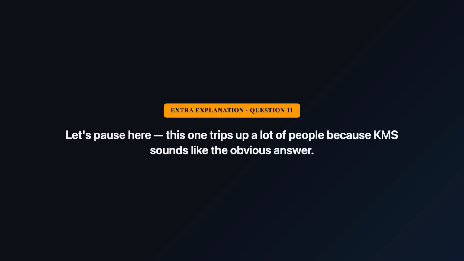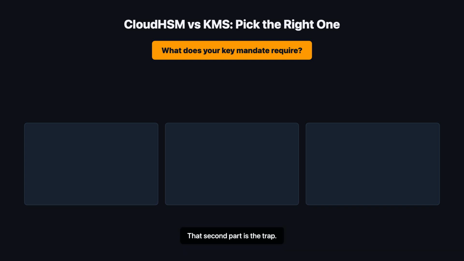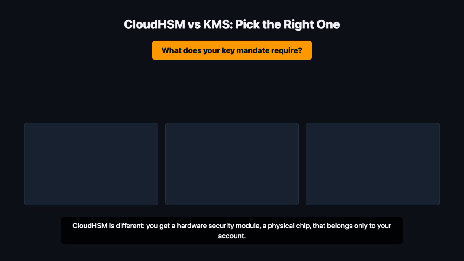Let's pause here. This one trips up a lot of people because KMS sounds like the obvious answer. Imagine your compliance team hands you a rule: 300 million trading records need encryption keys on dedicated hardware, and the cloud provider cannot see any of them. That second part is the trap. AWS Key Management Service, KMS, feels right because you own the keys, but KMS runs on shared machines that AWS operates. No dedicated hardware. CloudHSM is different.